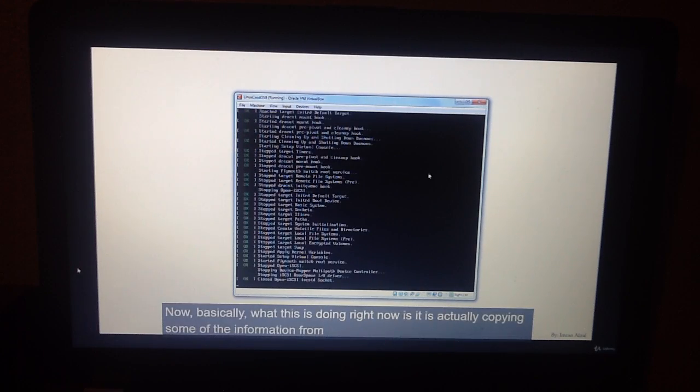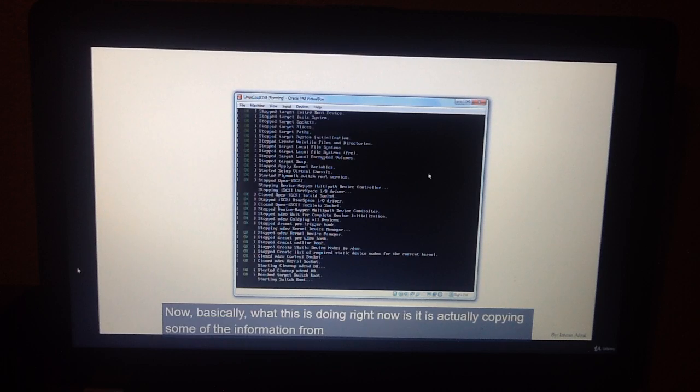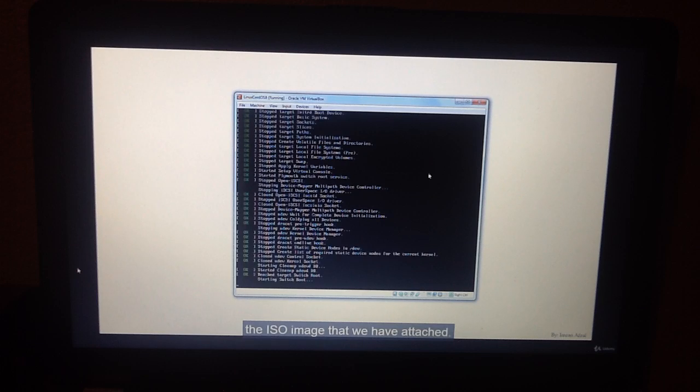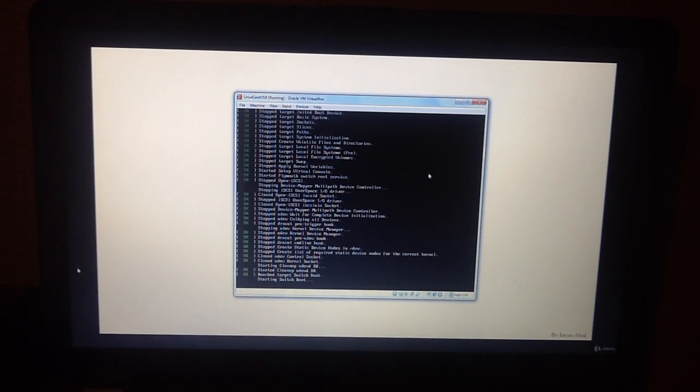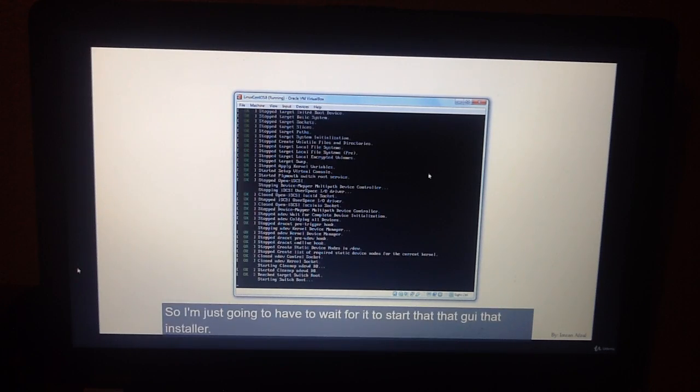Now basically what this is doing right now is it is actually copying some of the information from the ISO image that we have attached. It is taking that and copying it into its memory. And the memory will actually say, hey, give me the installer that will allow me to go through the installation wizard to do my CentOS 8 installation successfully. So I'm just going to have to wait for it to start that GUI, that installer, and once we have that, then we go through the installation.